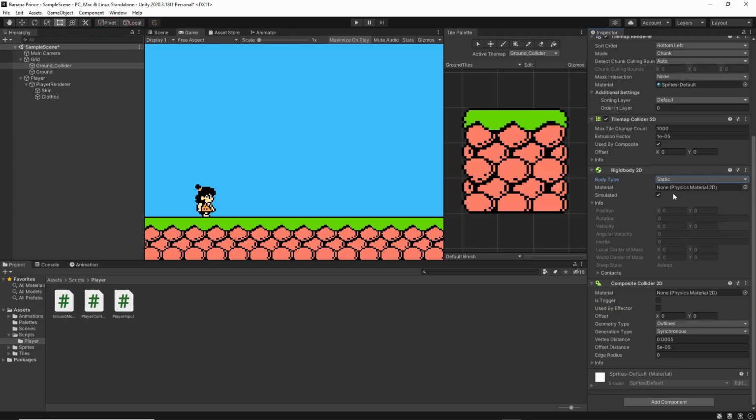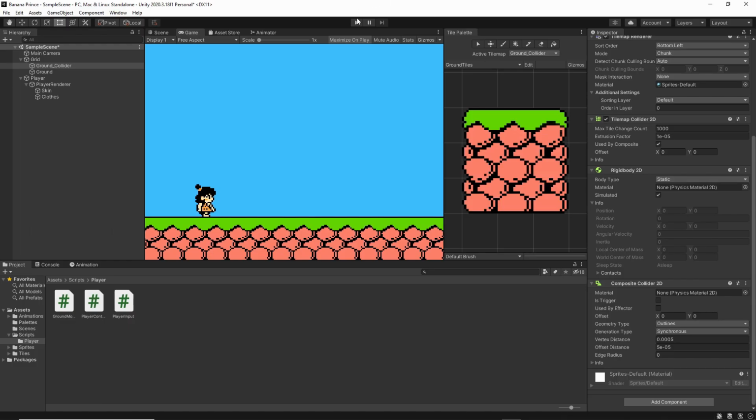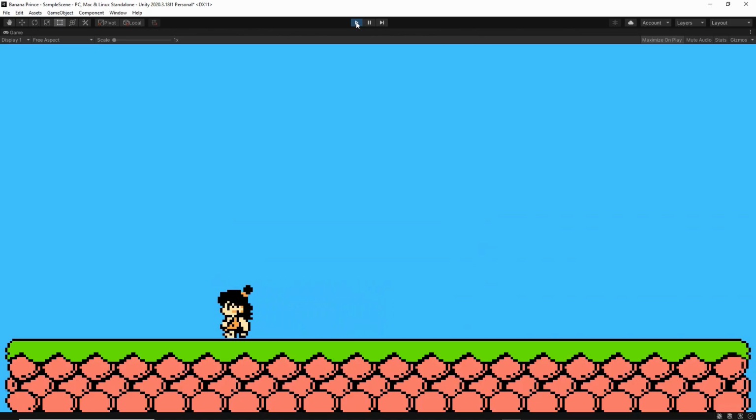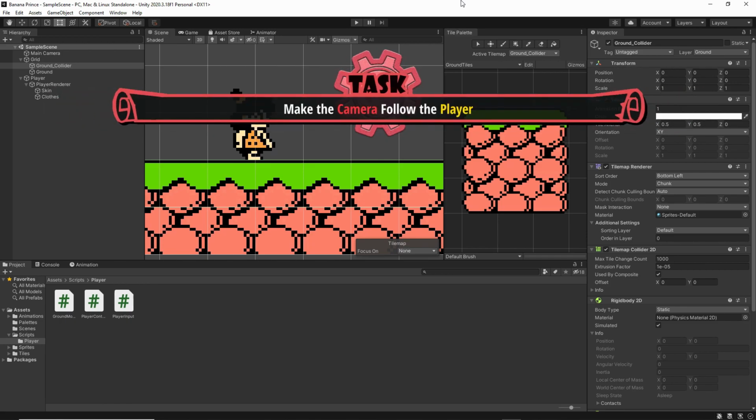This issue is caused because each tile has its own collider, and since our player has a box collider, it gets stuck sometimes. But when using Composite Collider, it merges all these small colliders into one big collider. So now if you play again, we should not see this issue again. So yeah, awesome.